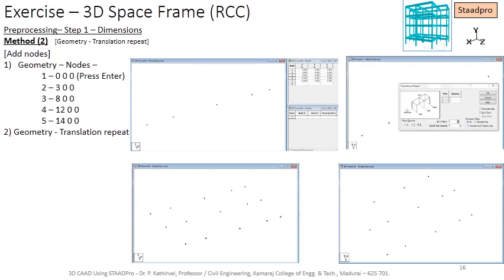Now select the 5 nodes using node cursor, go to geometry, under that translation repeat. You get the dialog box of translation repeat. In that you have to enter the global direction Z and you have totally 2 steps. So number of steps is 2. The first step is 4, second step is 5. Click OK. Now you get totally 15 nodes.